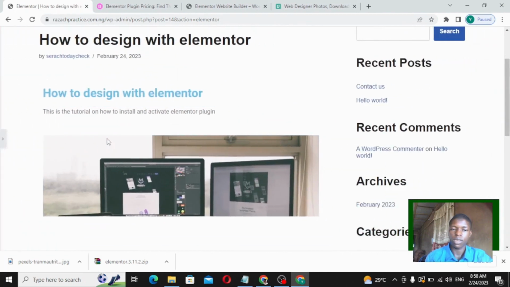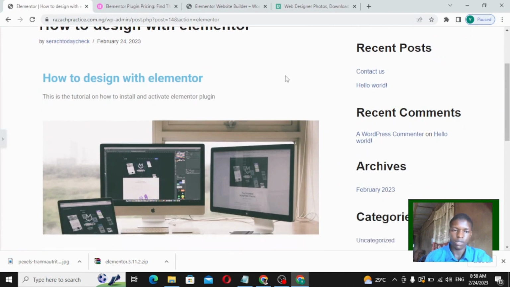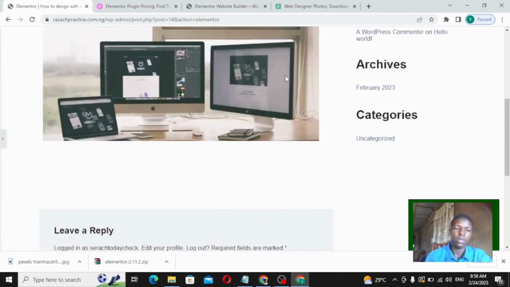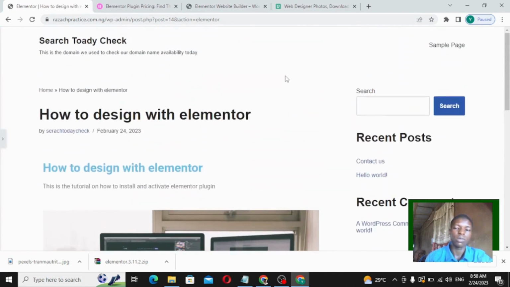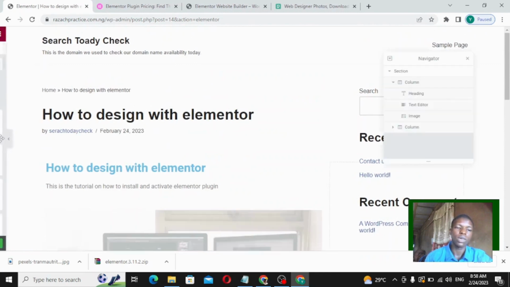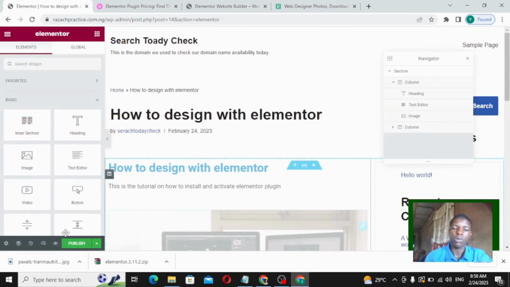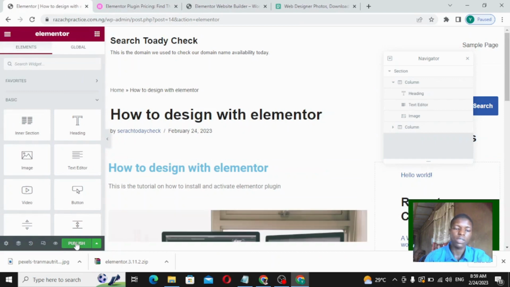Click this hide icon there. Now you can see our design. You can design anything with Elementor. Elementor is a quick builder on WordPress. If you are finished, you click publish button.